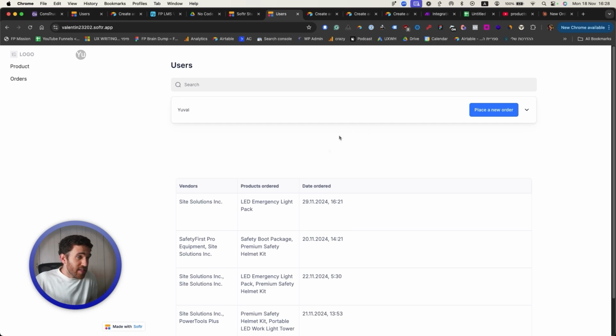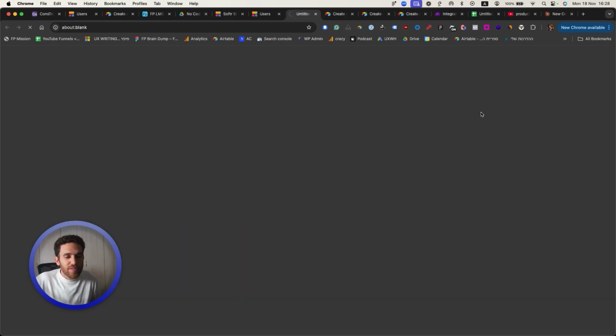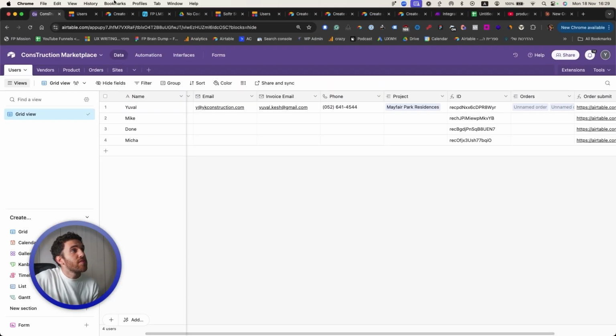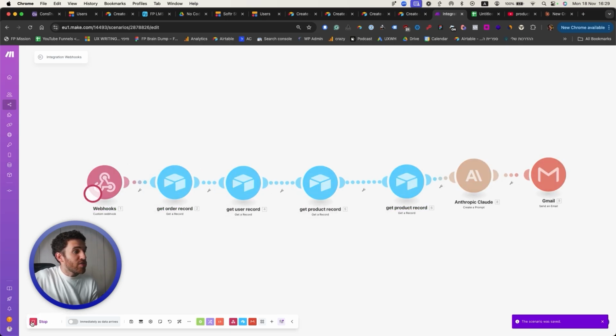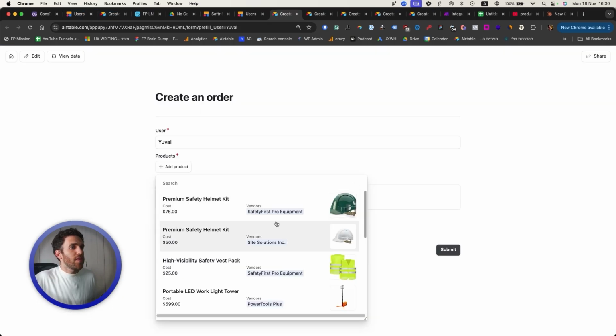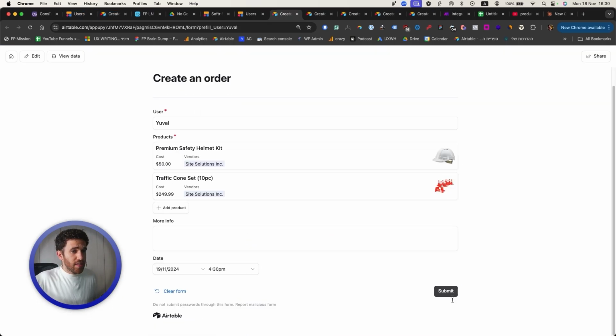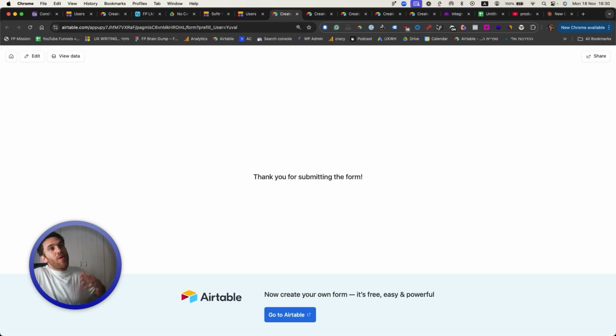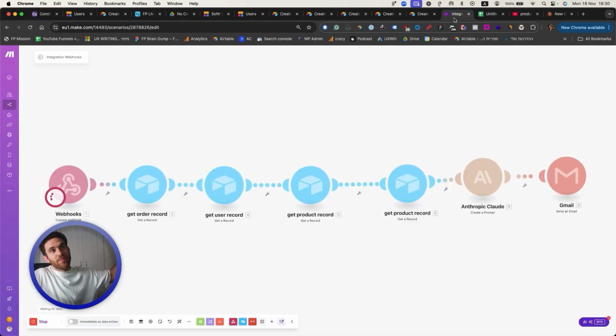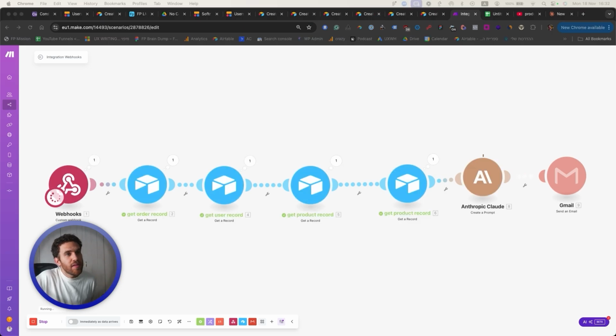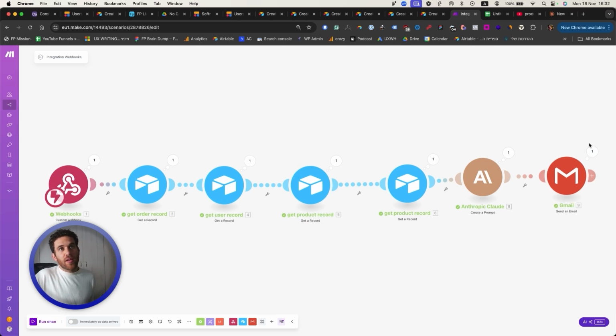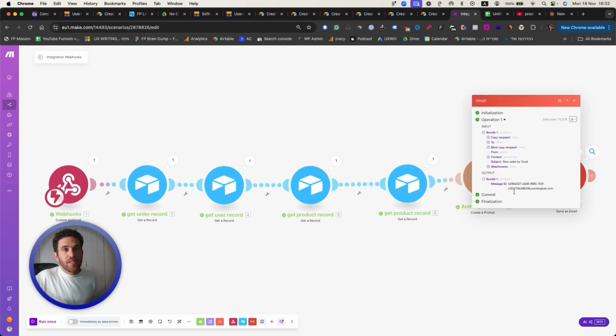This is the dashboard. I place a new order. I make sure that, first of all, I just run it once to make sure that it's working. And add the product. Let's add a view, pick a date, submit. Now I should be able to see it in the dashboard, but in addition to that, let's see if the automation of Make is going to work and it's got the data. Now the AI is creating the email, sends the email with the recap. So it should be here.